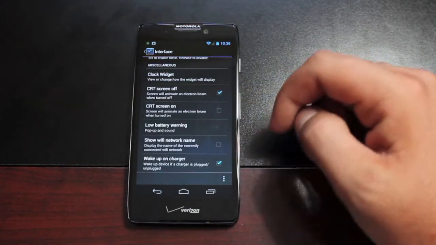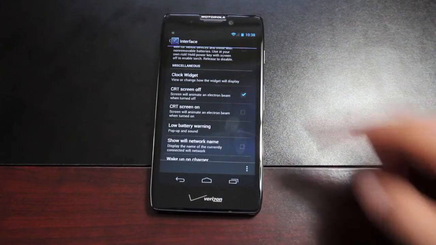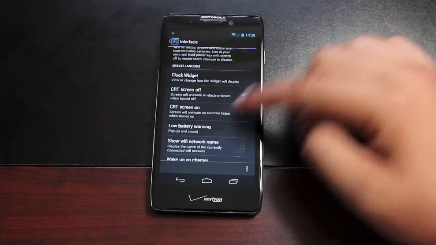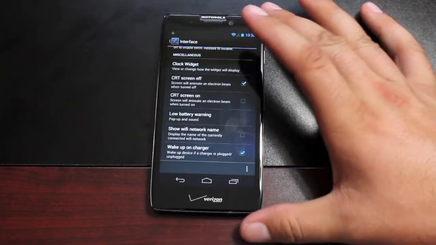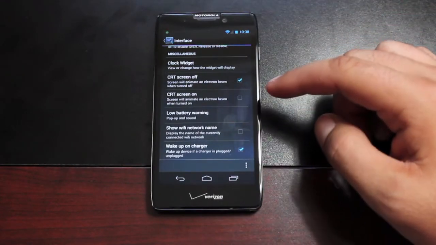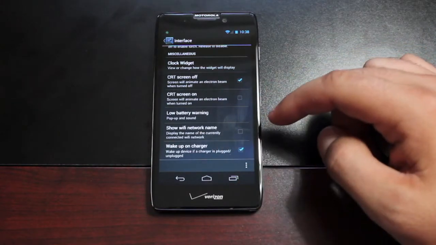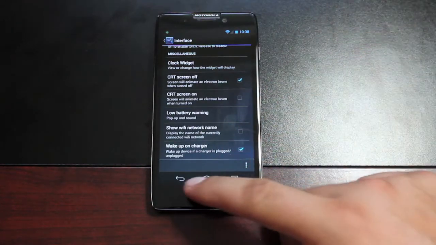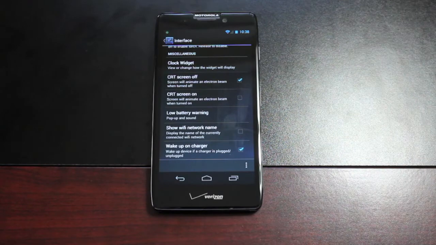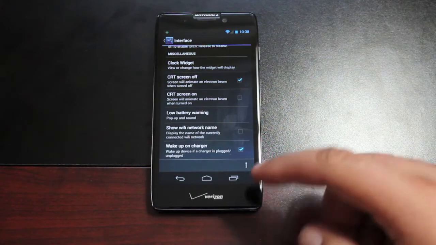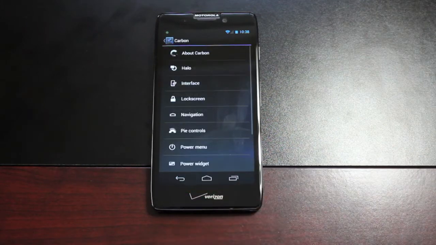You have the CRT screen off animation, so you have the options to turn on the CRT screen off and CRT screen on animations. There's a low battery warning that you can change there. You can show your Wi-Fi network name if you like, and wake up on charge. So whenever you plug in your device, the phone will wake up. That can be annoying if it's a dark room, and you can choose to disable that.